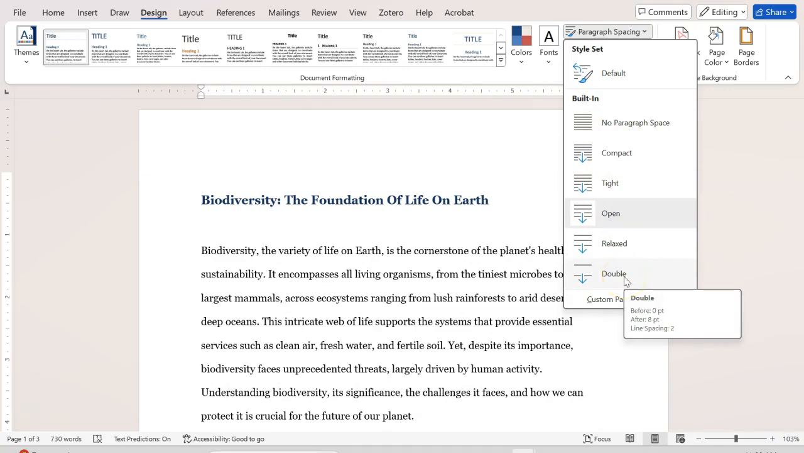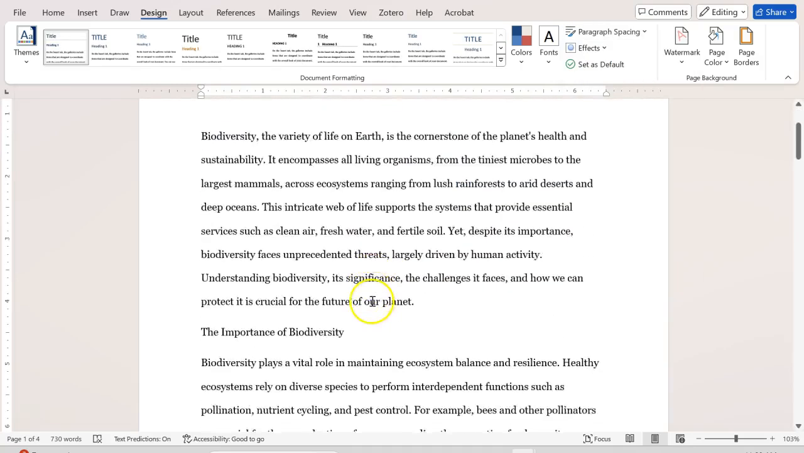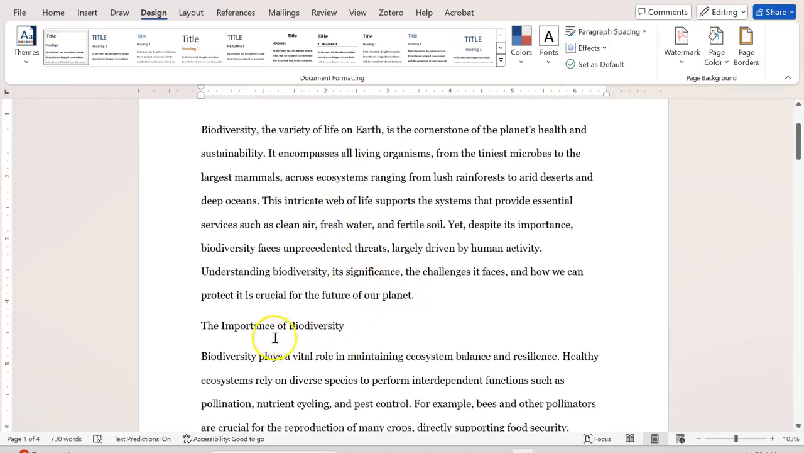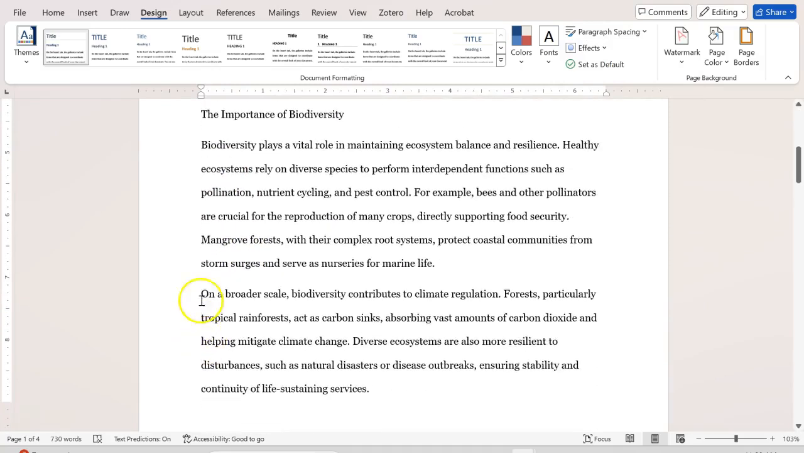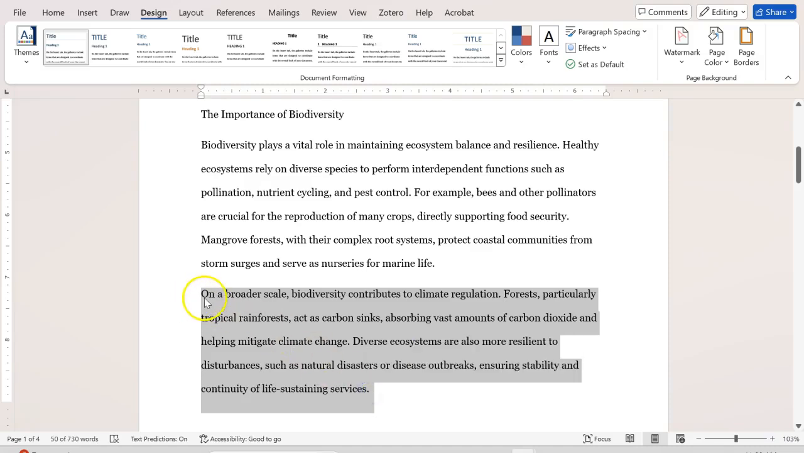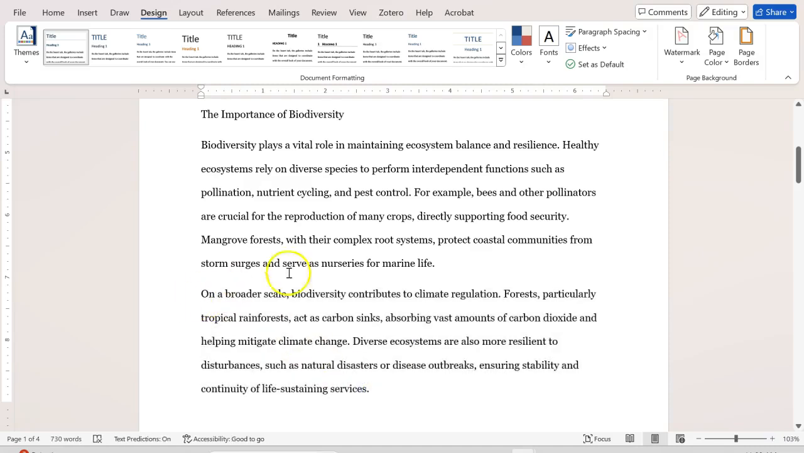If you hover over the double, it says that the double is before 0.0 pt, after 8 pt. So there is a space between the paragraphs, and that is 8. But for the line, it is double, which is 2. If you click on it, you'll find it's double spacing. And look at this paragraph. Before the start of this paragraph, it is 0, but after the end of this paragraph, it is 8 point. That's why you see the space here.